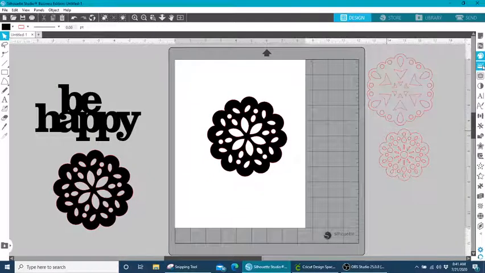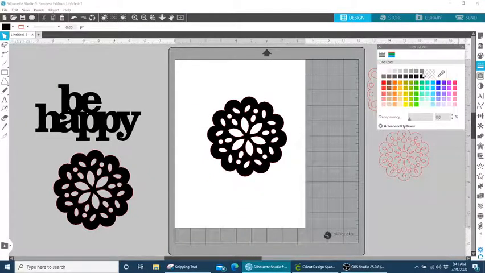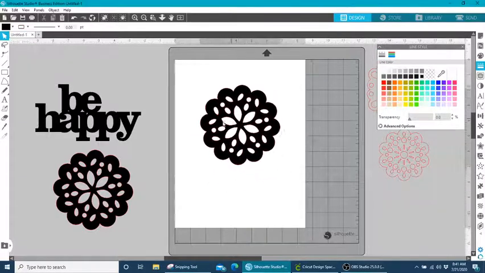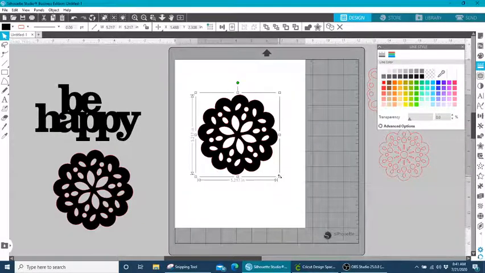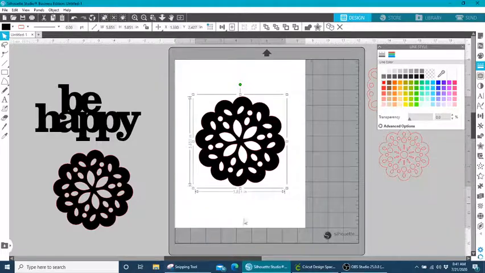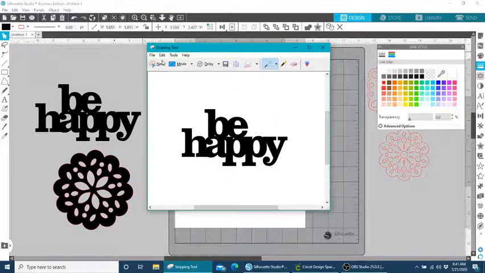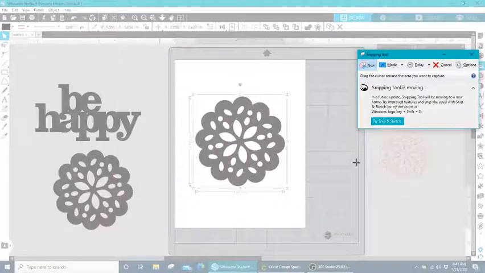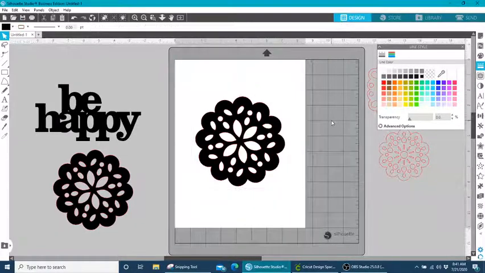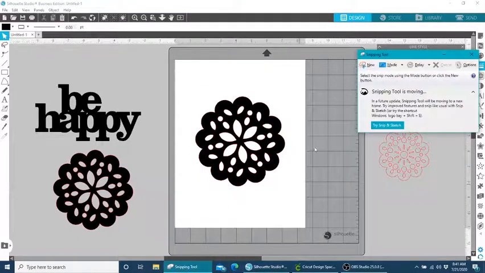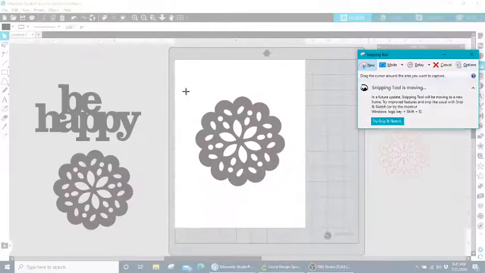So we'll go through the same steps. We'll make the line black, like so. Then let's make this a little larger. Visibility. Okay. We'll go to our snipping tool. We want to do a new snip. I have my bounding box on, and that will copy to Cricut. So we want to do a new snip.